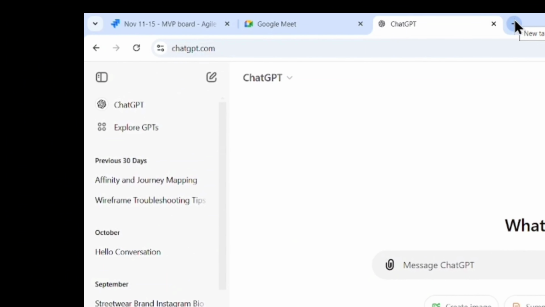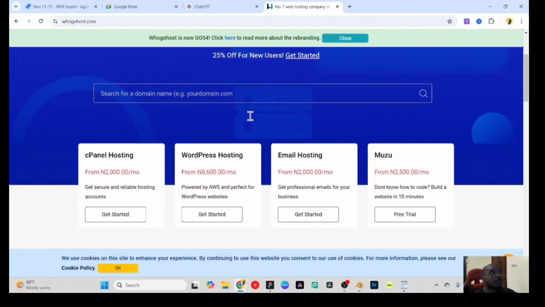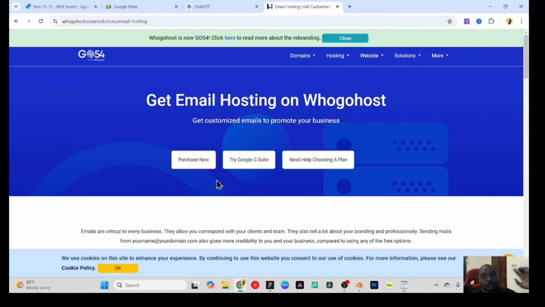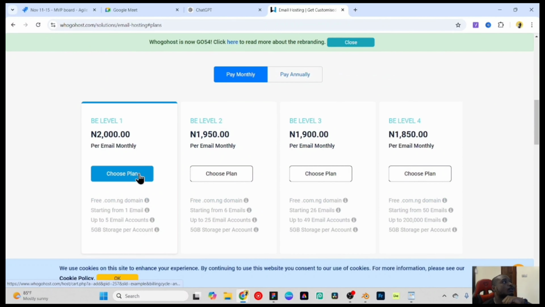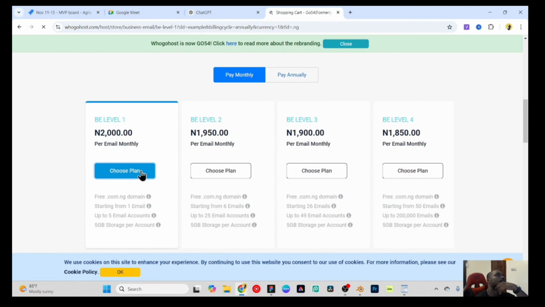So first of all, you go to whogohost.com and then you search for email hosting. And what do you know? Here's the price. I think at the end of the day it boils down to 2,150, but let's get into it. You select the kind of email hosting you want and you go for the purchase now. We choose this plan, which is the BE level 1, 2,000 Naira per email monthly. So we select choose plan.